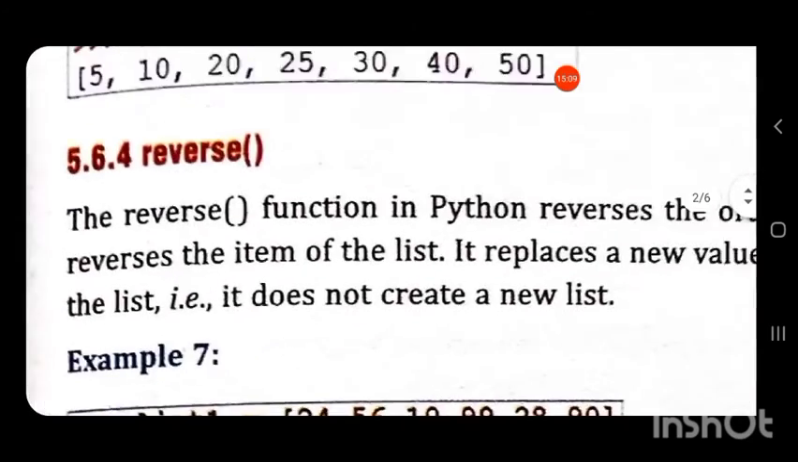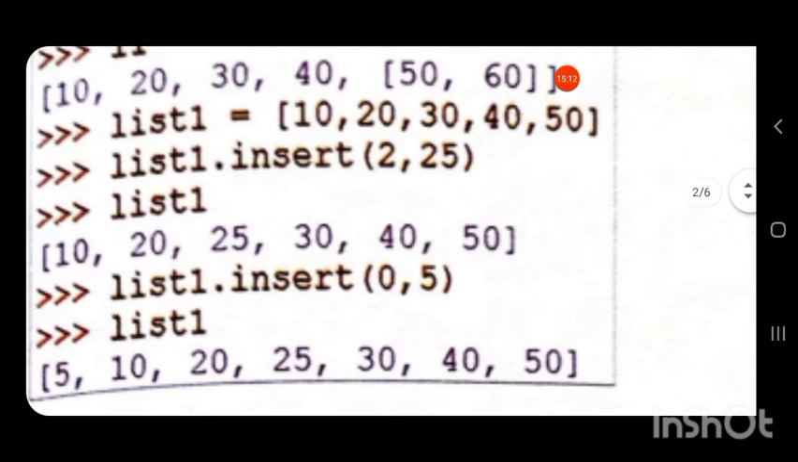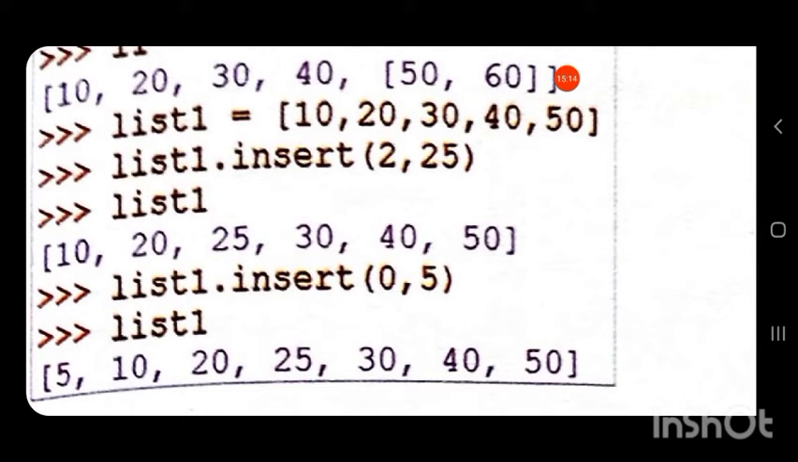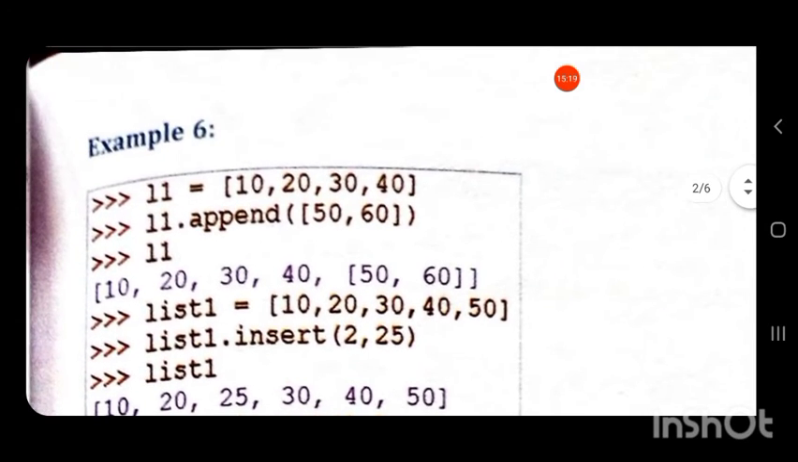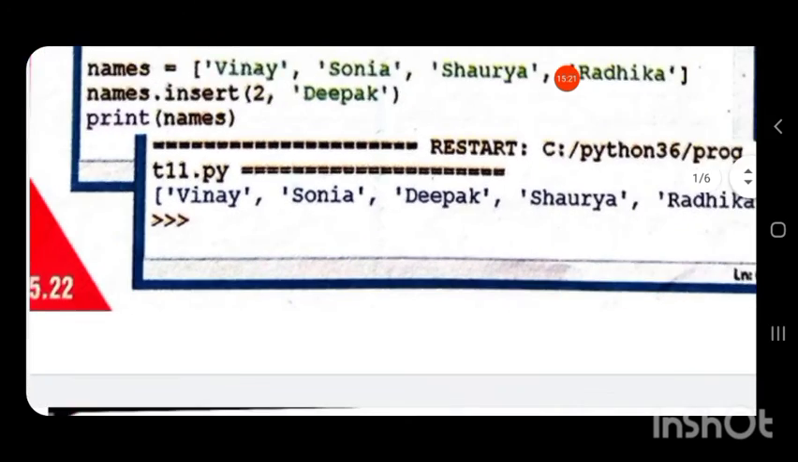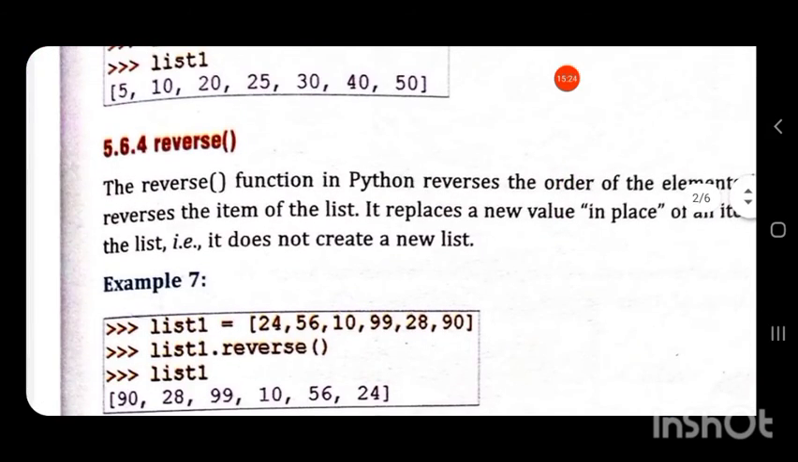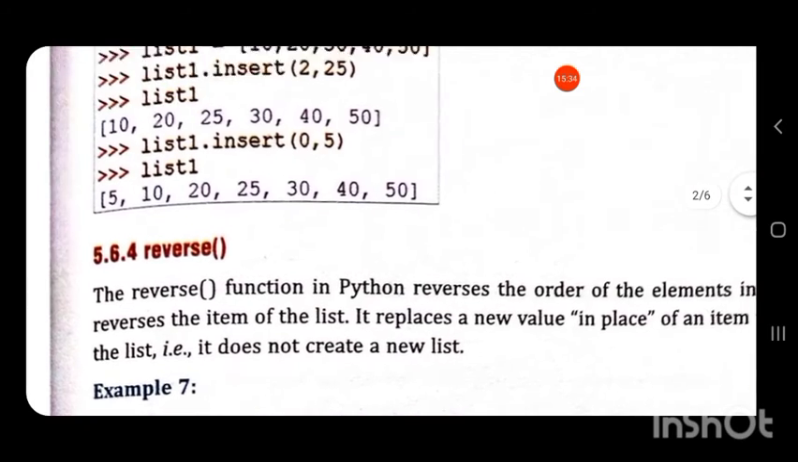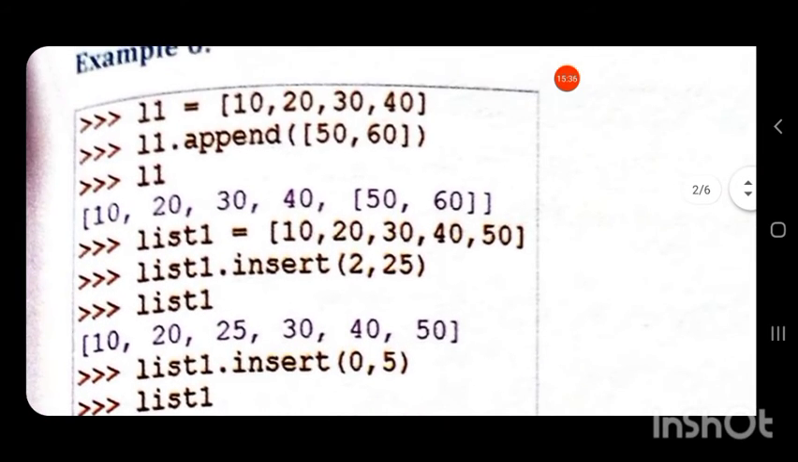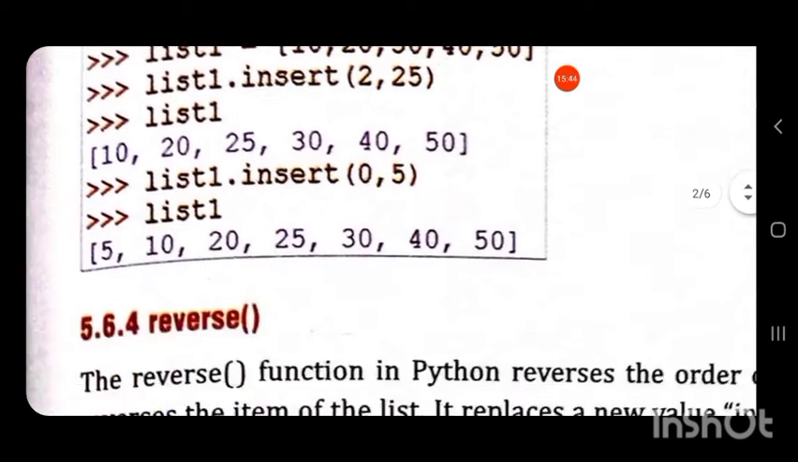But in case of other functions that we have studied, the insert function has values in it. That is, arguments are passed to the insert function. Also, in the extend function and append function, we are passing arguments. We are passing some values into the function. So, arguments are the values that are given inside the function. So, if insert is a function, 2, 25 are the arguments.